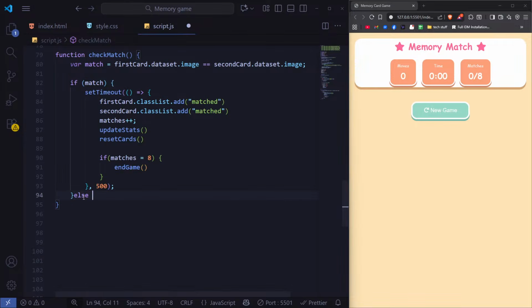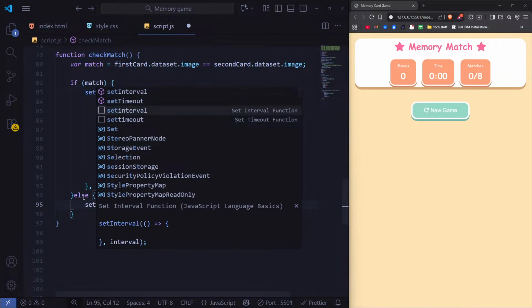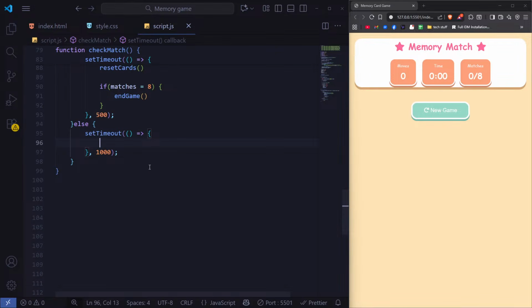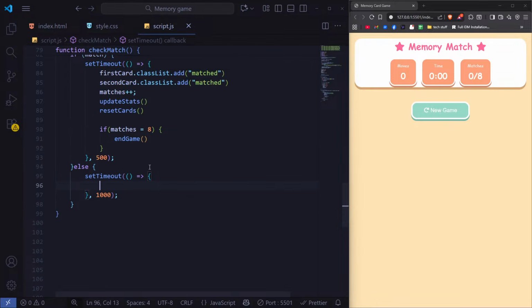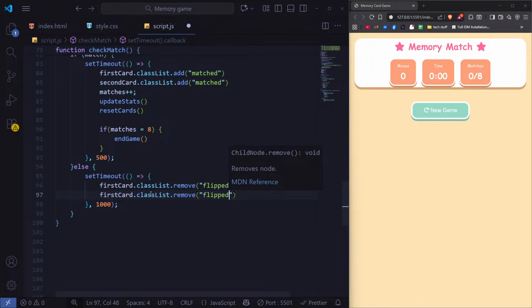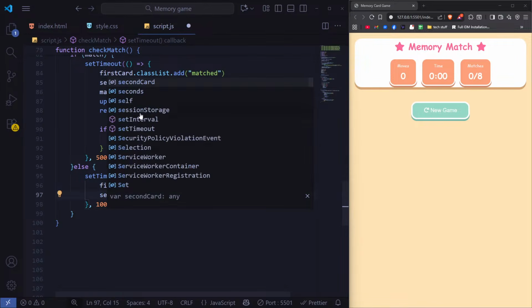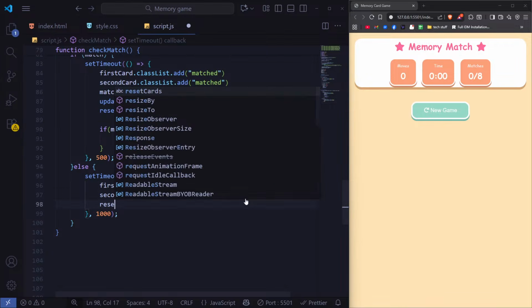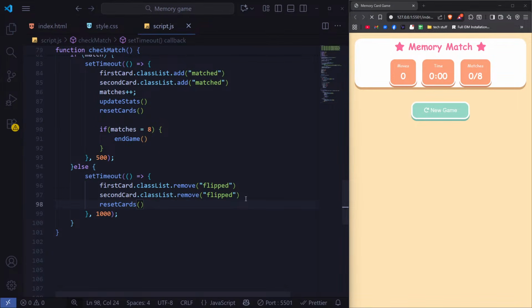After that, for the else block, we'll also make another timeout. The timeout will be of 1000 milliseconds, that is 1 second. Since it doesn't match, we'll do firstCard.classList.remove and do flipped. And yeah, we'll just do the same for second card. And after that, we'll basically just reset the cards. Just like that.